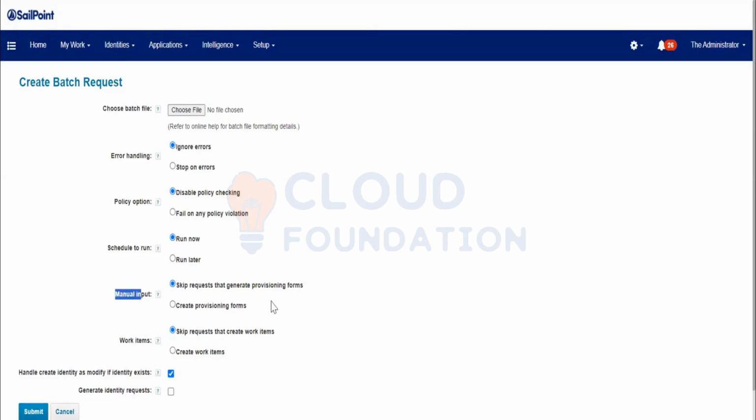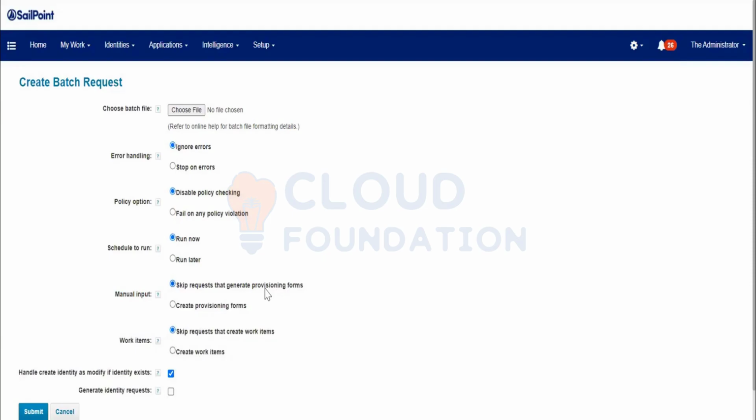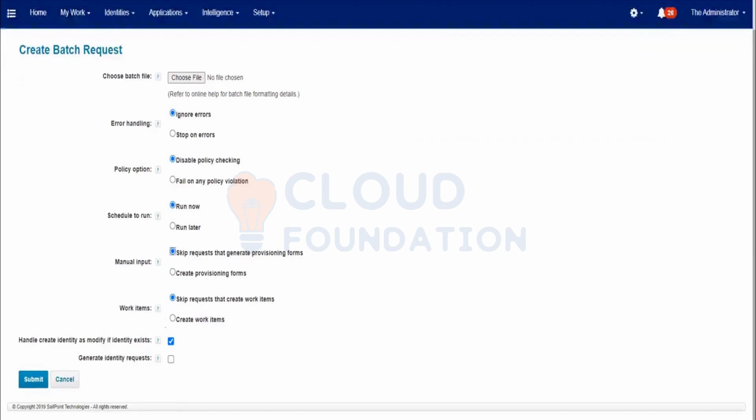Manual input. So what is a provisioning form? Today we will cover that. A provisioning form is all about requiring extra information from the requester. If you're looking for any extra information from the requester, yes, we can create a provisioning form, or else we can skip this process. As part of this process activity, you can also choose whether to generate a work item or skip that.